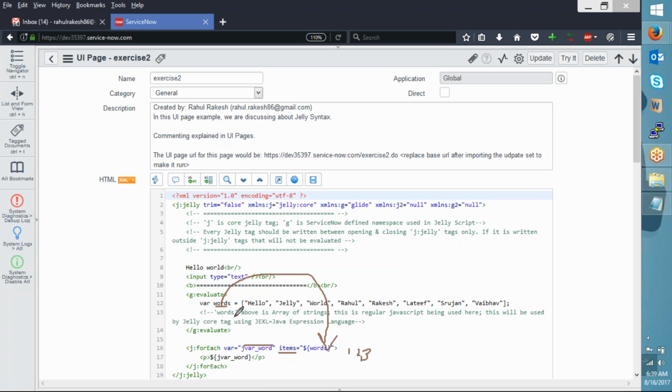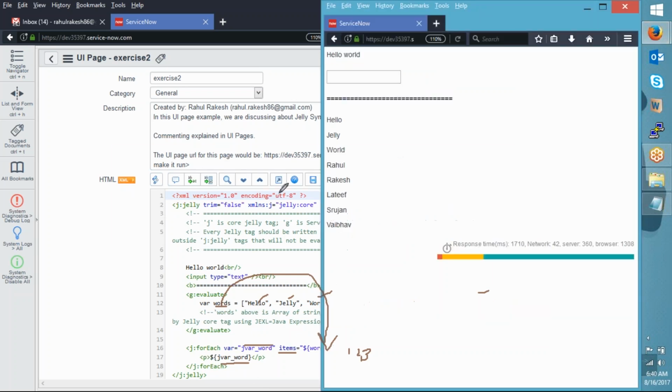The number of elements that we have in that array, we will be iterating that number of times. Each time we iterate through it, the value of this jvar word is changing, because the first time it has the value of hello, second time jelly, third world, and last Rakesh. As it changes its value, it is printing onto the screen. This is what it is doing.